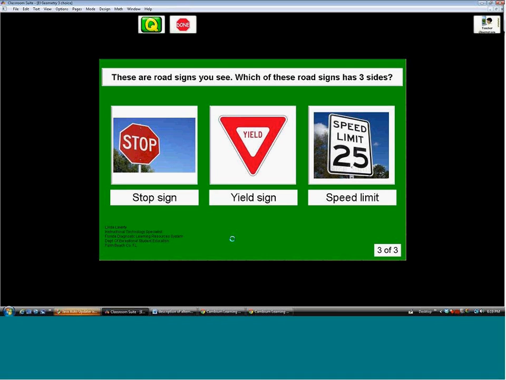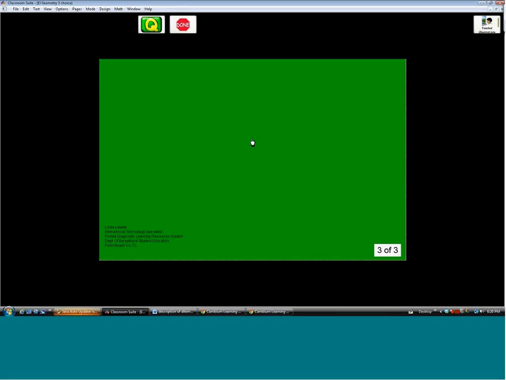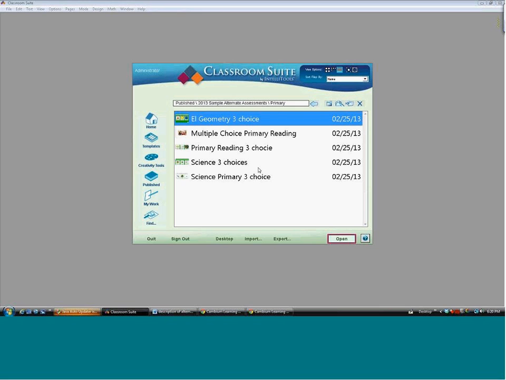These are road signs that you see. Which of the road signs has 3 sides? And I'm not just asking what's a triangle, I'm taking it into a more functional domain. Is it right? Next. Click the button to end. Done button, the test would be submitted, and I'm going to save that.